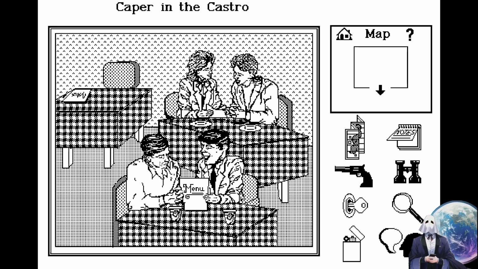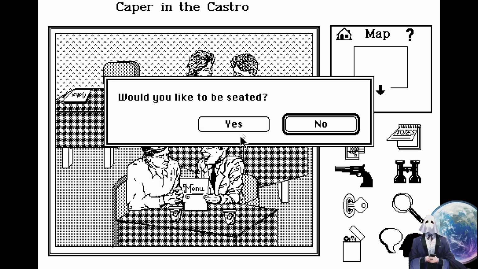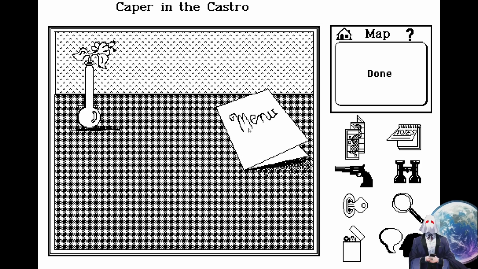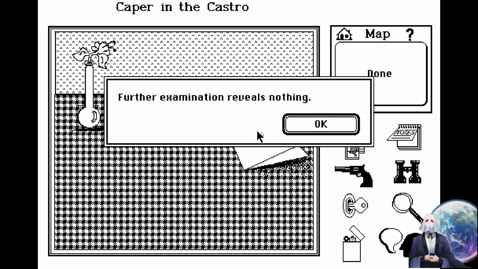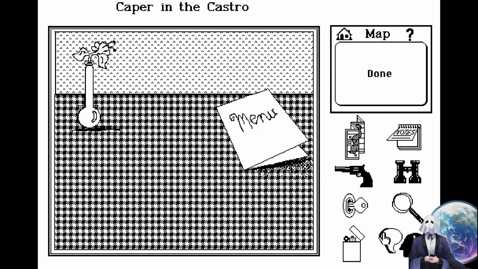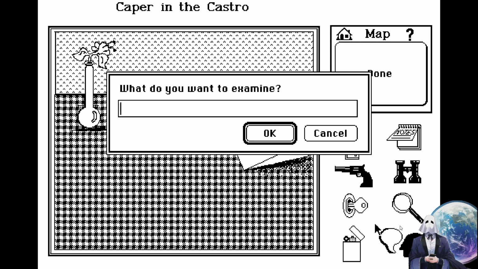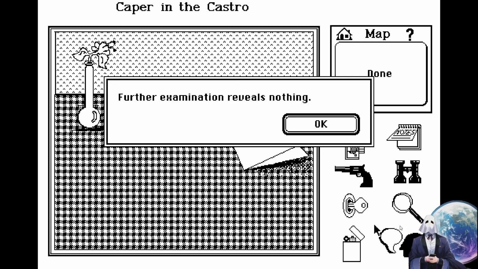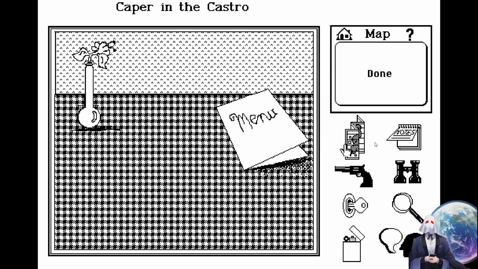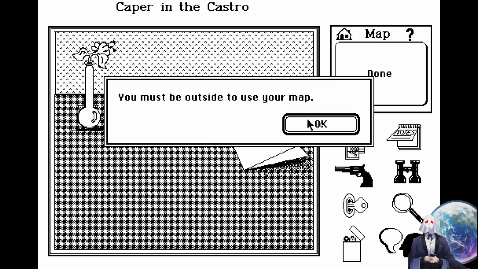Let's go back in here. Maybe I can have a seat at the Castro or at the... Alright, let's take a closer look at the vase. Nothing. How about at the flowers? Nothing. Okay. Well, I haven't tried the map yet. What can I do with the map? Oh, I must be outside to use the map. Okay.